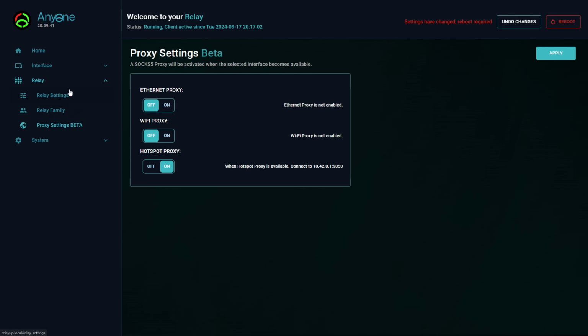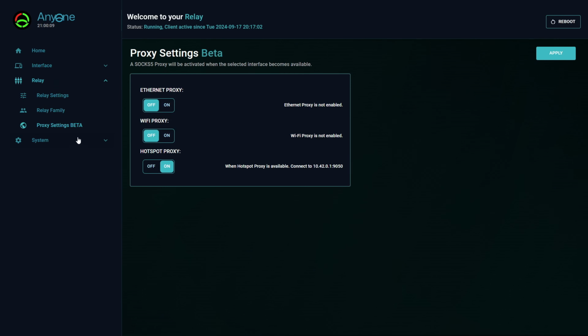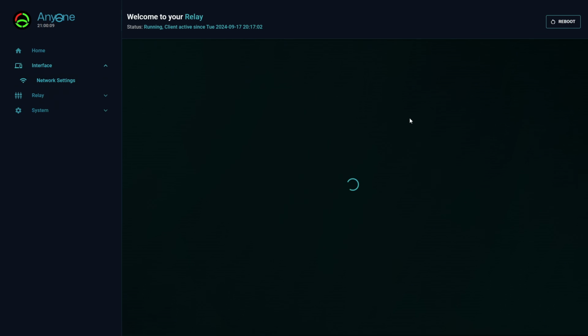The next thing I'm going to do is come to interface, and then to network settings. What I have to do here is activate the Wi-Fi hotspot, because without this, the relay is not going to create this hotspot or wireless network that I'm going to connect to. So I'm just going to come here and activate Wi-Fi hotspot, and now the Wi-Fi hotspot is created, but I have to reboot my relay for these changes to take effect. Now I'm going to click on apply here as well, and save the changes. So I've made two changes. The first change was on the relay proxy settings, and the second change is on the network settings.